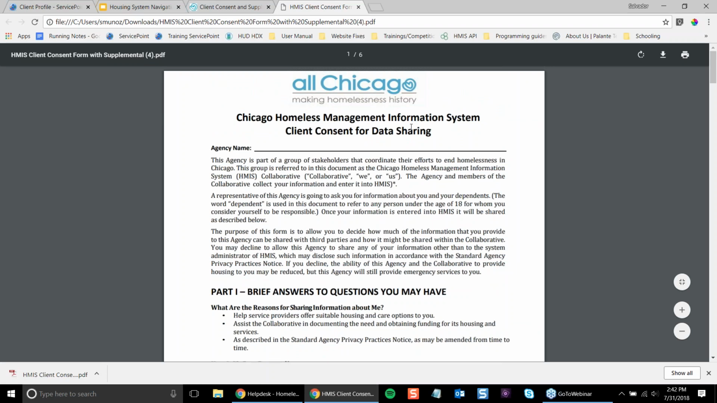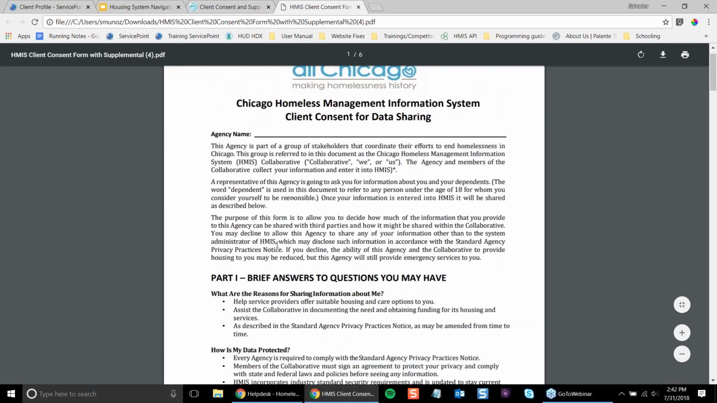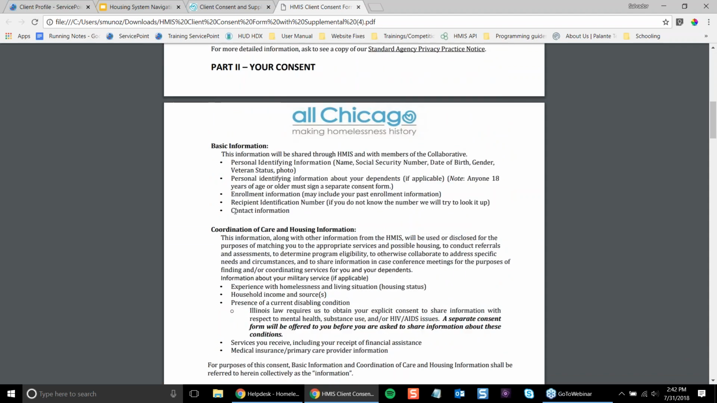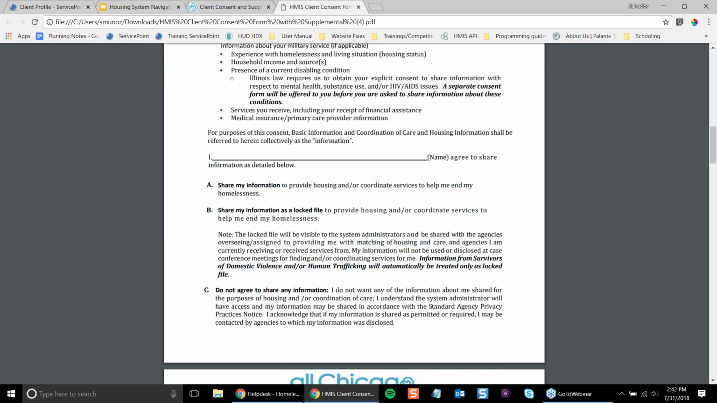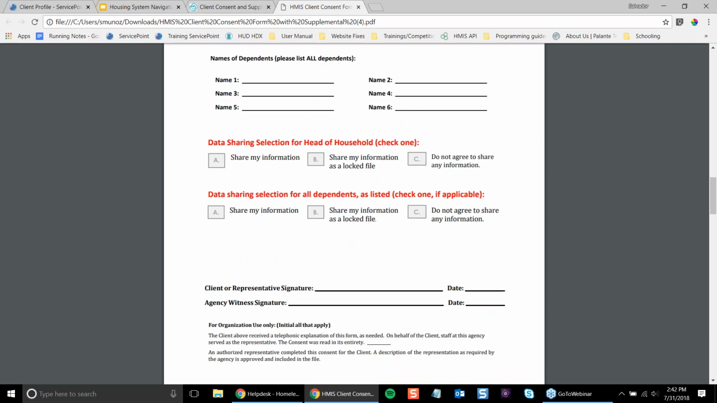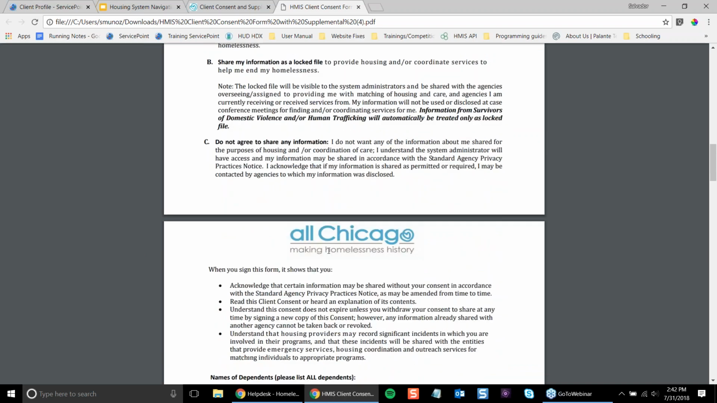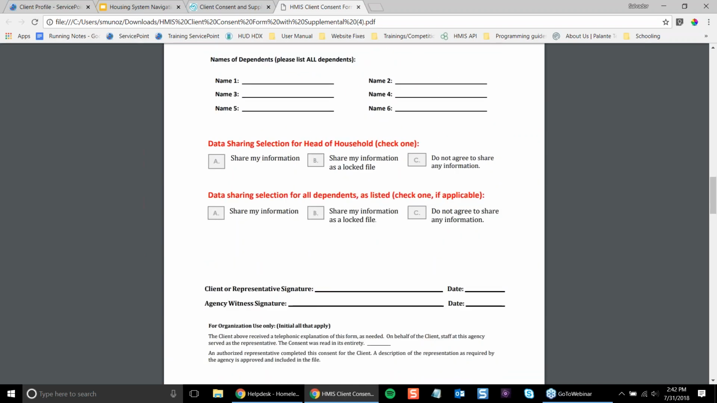So this is the client consent form, if you weren't already sure, and we have had a relatively recent update to the client consent form as of June 1st, 2018. So if we scroll down, you'll see that now the options are A, B, and C, as opposed to A, B, C, and D, like it was before. But more importantly, if your client is not able to come in to sign this, if you go to the bottom of page 3, you'll see that the client above has received a telephonic explanation of this form as needed, and that someone at the staff was the representative.